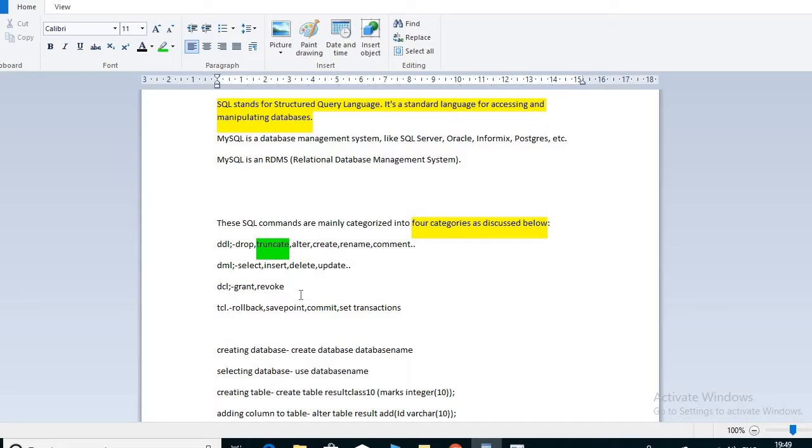The third is DCL, that is data control language. Data control language is related to permissions. If you want to grant permission to some user to access the database, and if you want to remove the permission of some users for access to the database, then we can use grant and revoke. We will see the practical later in the next videos.